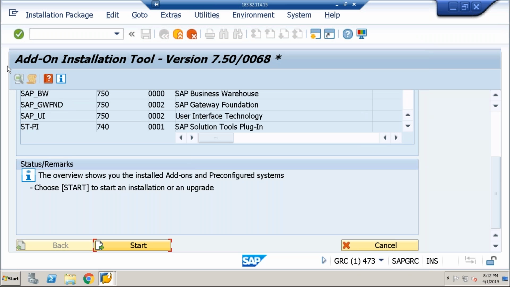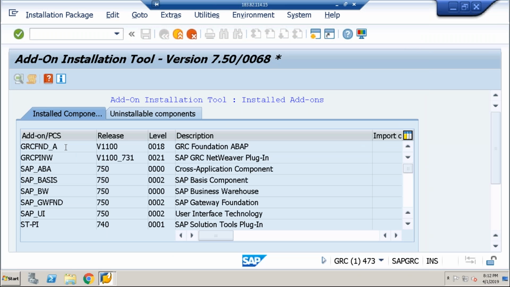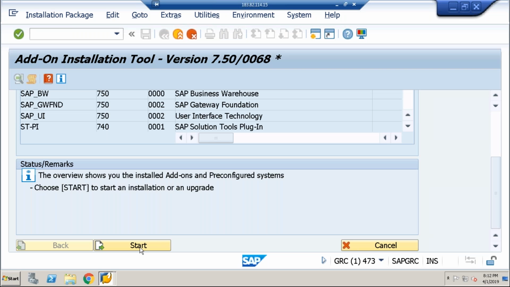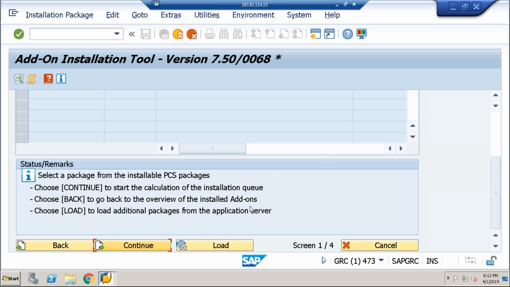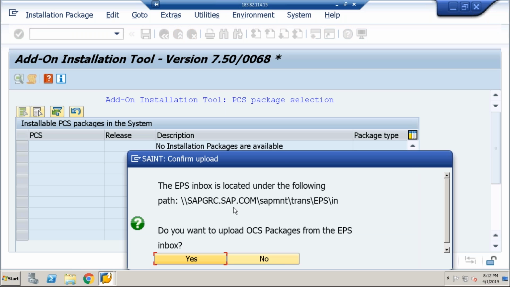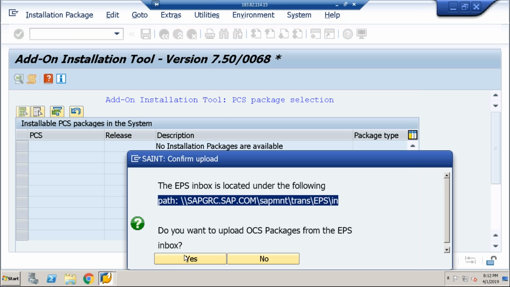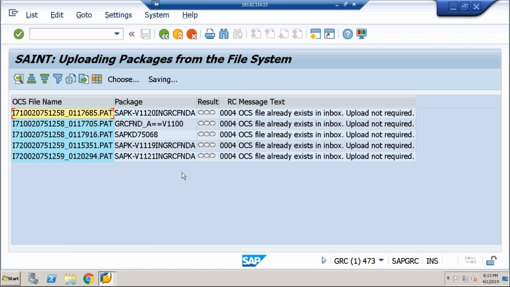Now see, what is this SAINT transaction code? Add-on installation tool, add-on installation. The first step is not available, so what will we do? Just click on Start. Then it asks about loading packages from the OS level. You have to click on yes to upload the loaded package. Then this file, the GRC FND file, is uploaded.